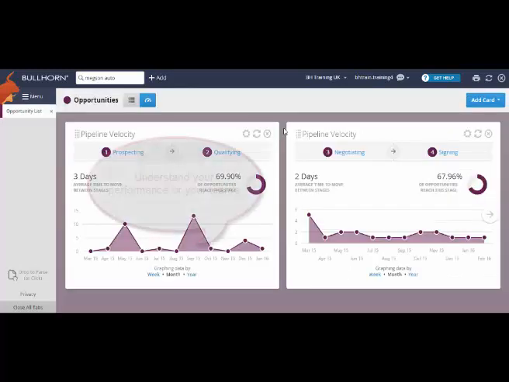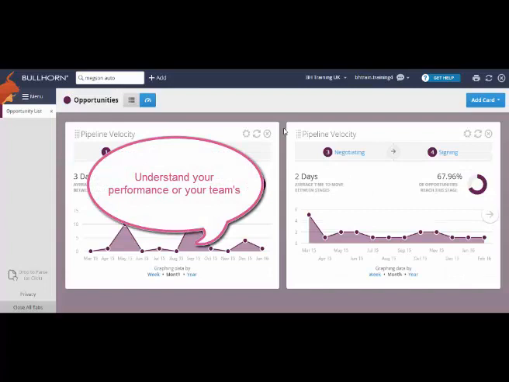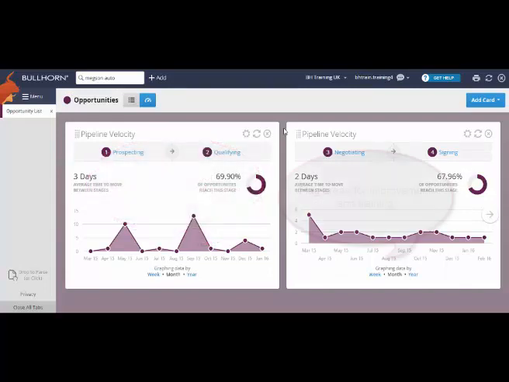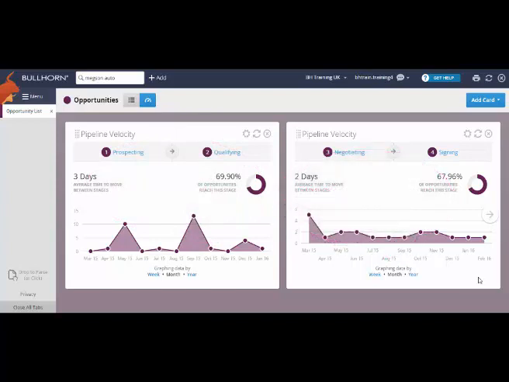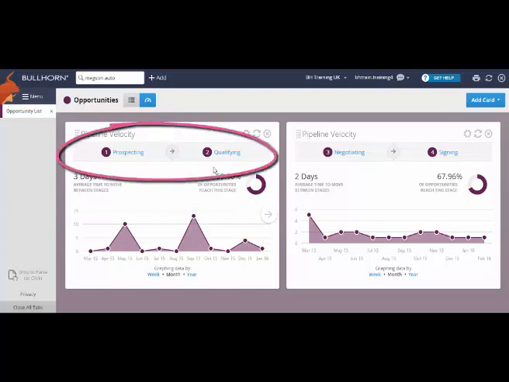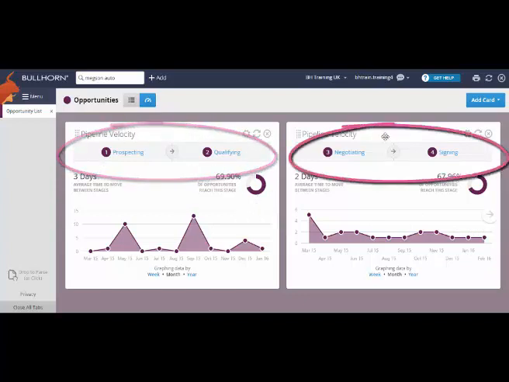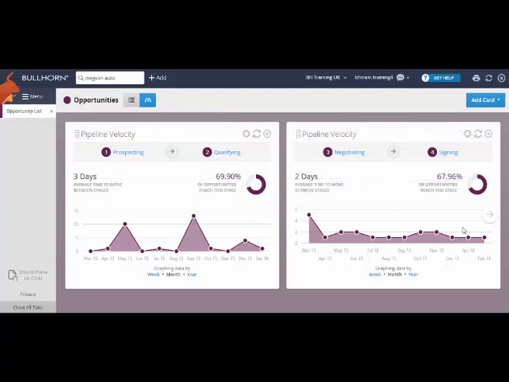So how about understanding your performance with opportunities? For yourself or for your teams, and maybe even areas where you need to improve. Well, I'm looking at my opportunities dashboard here, and I'm looking at a couple of dashes which show me how good I am at moving my opportunities from prospecting to qualifying and negotiating to signing. This is fabulous as it might be highlighting a stage of the opportunity cycle where I need a little bit more training or help.